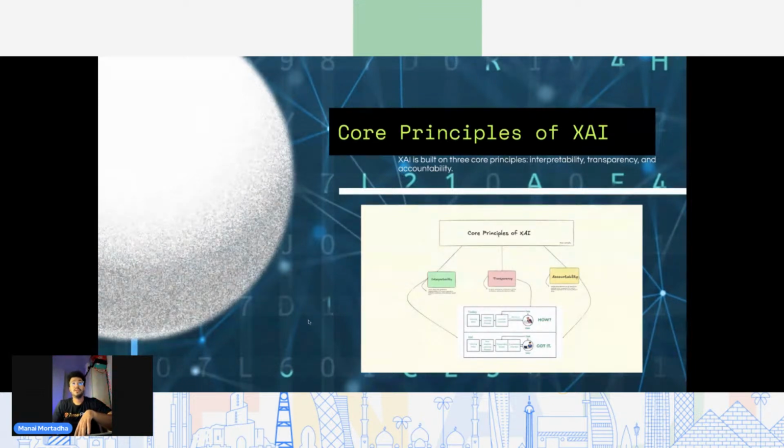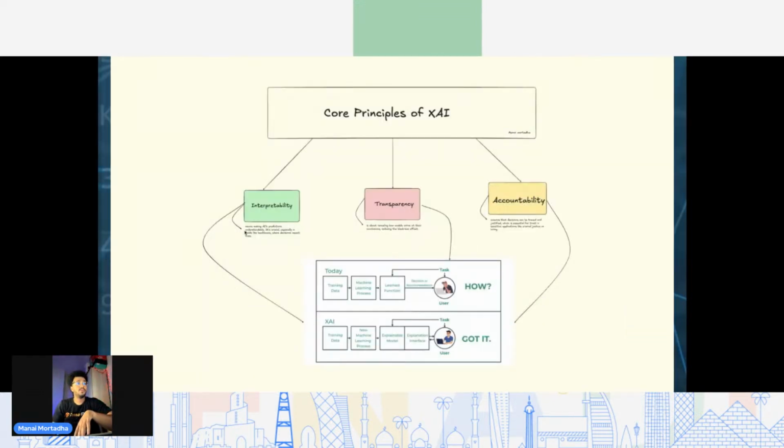XAI is built on three core principles. The first one, as we see on the screen, is interpretability. The second is transparency and accountability.